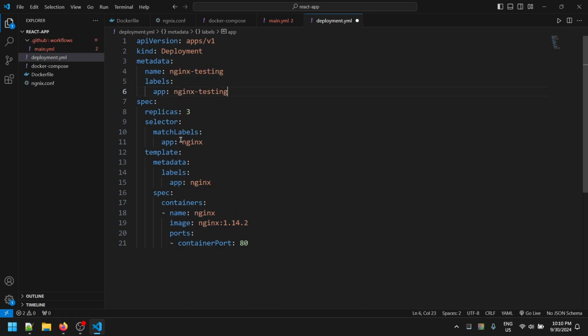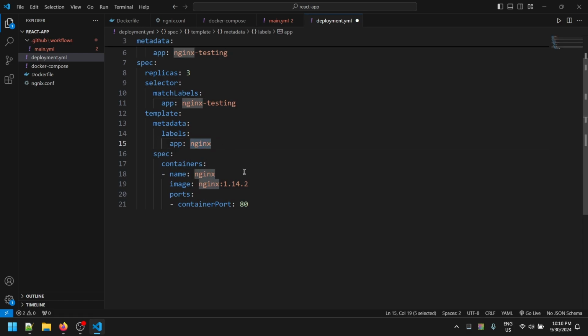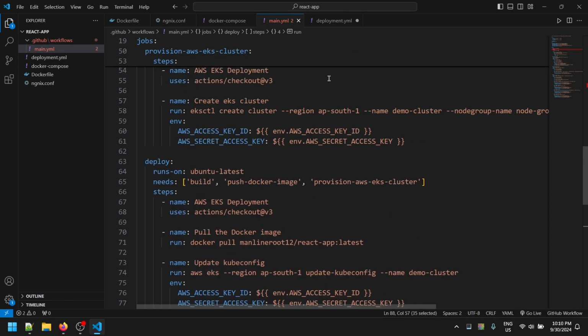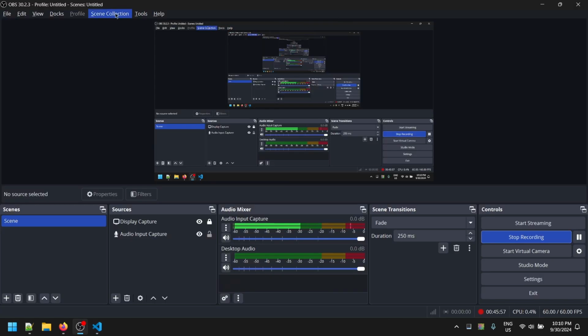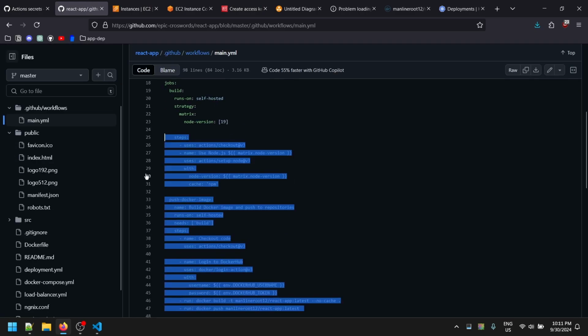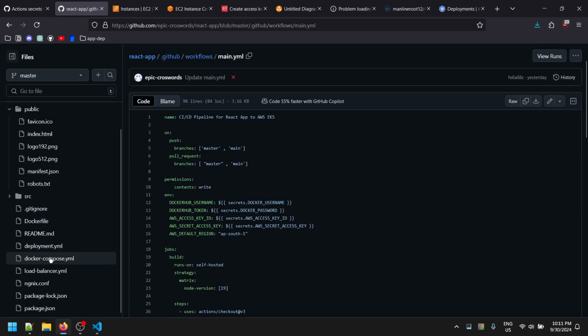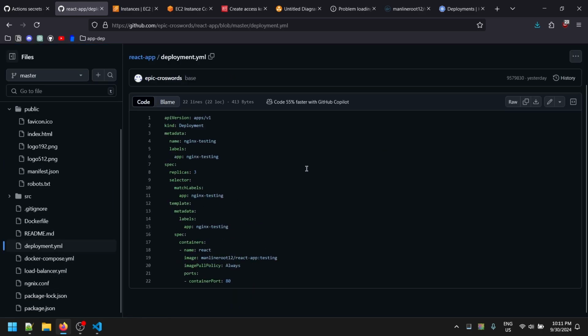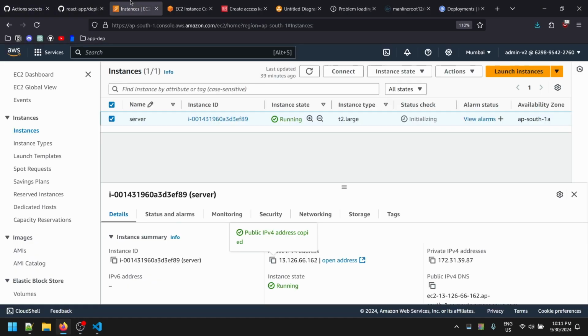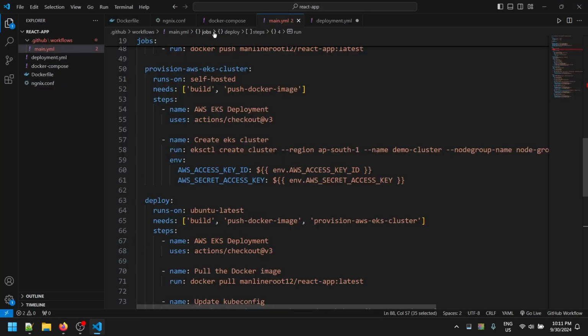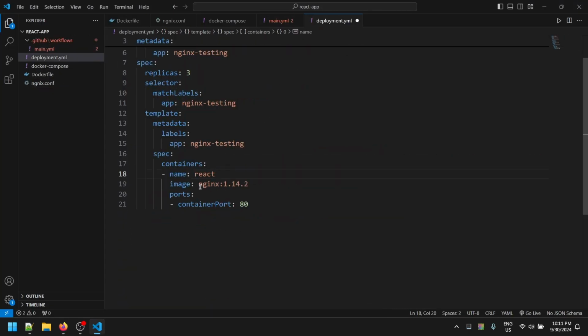Nginx-testing. The replicas is three. The match label is nginx-testing. Template label is nginx-testing. The container name should be our container name. What is the container name that we are using? I can just take a reference from my existing template that I have created. This is my existing repository, as you can see, in this React application. So just go inside this deployment.yaml. I'm using nginx-testing, the default application, the React application I'm using. Hopefully, I'm not making any spelling mistake, so we don't waste any unwanted time. For the React application, I'm using my custom image.